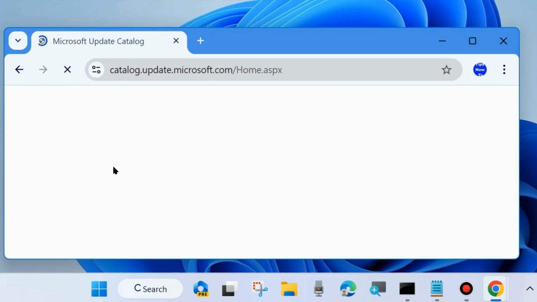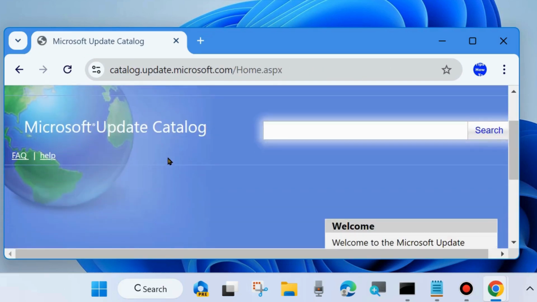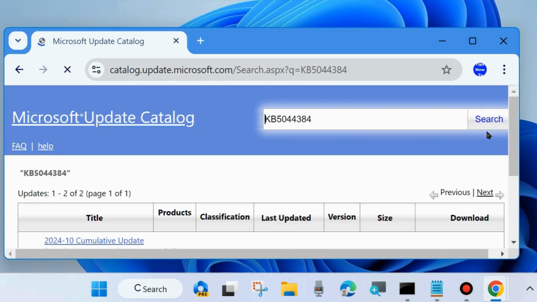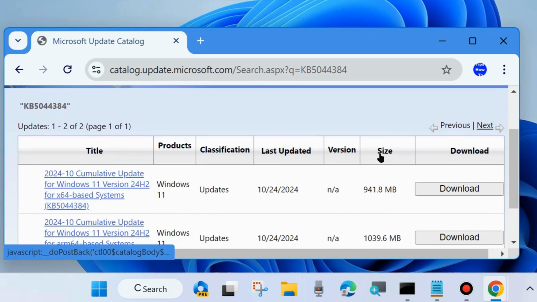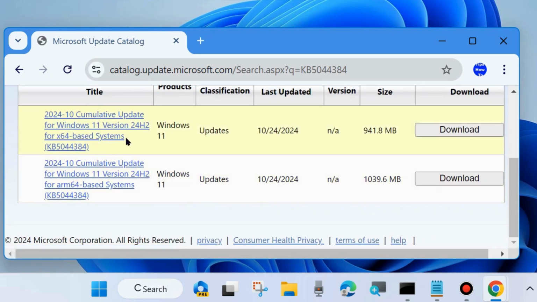and here in the search field type the KB update which you want to download and install in your system, KB5044384, and click on search. All its related updates will be available here. Simply click on the download button against each update and download and install the latest Windows update manually in your system.